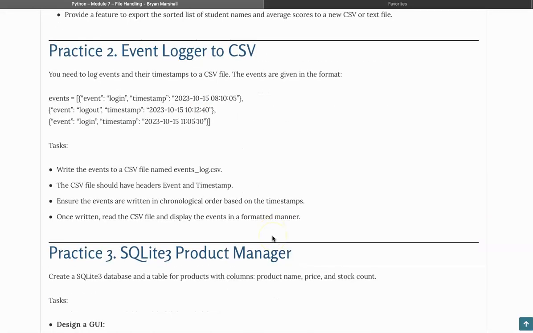Okay, so we have another practice. We're going to do the event logger to CSV, to log the events and their timestamps to a CSV file. So here are our events. We're going to write the events to a CSV file, and the CSV file should have headers with event and timestamp.